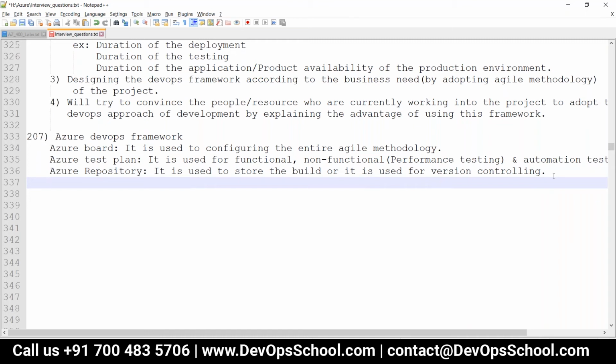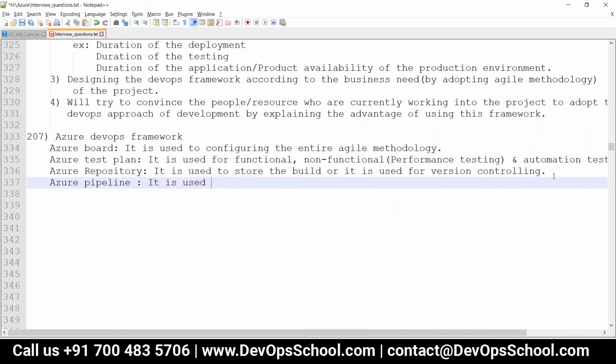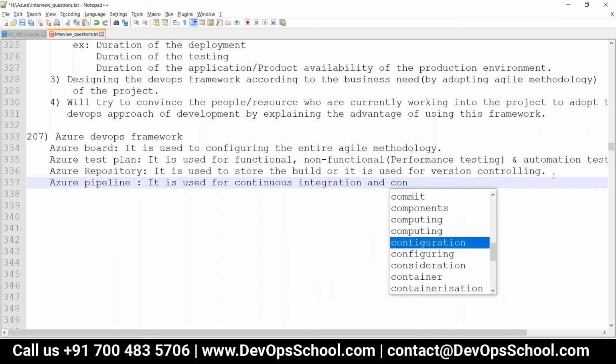After that? Azure Artifacts. Azure Pipelines, then Artifacts. Azure Pipelines, you have to write. Tell me. Okay, just try it. What is the one line? For continuous integration and continuous deployment. Azure Pipelines is used for continuous integration and continuous deployment.